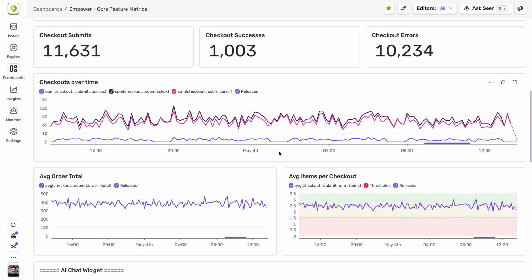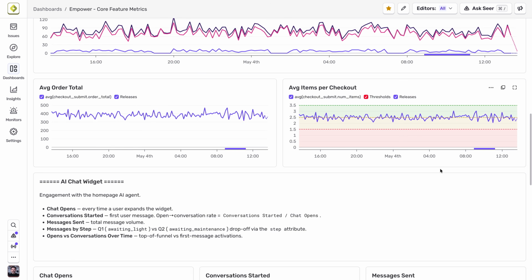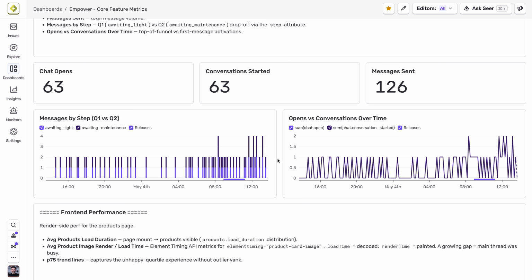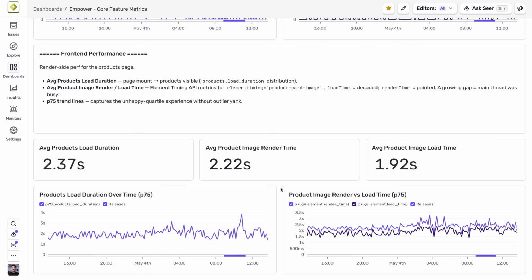And then there's the checkout funnel. This is the kind of area where metrics are especially useful because submits, successes, and errors are all signals you probably want to watch over time. For order total and the items per checkout, a distribution makes sense because I'm not just asking whether something happened. I care about the shape of those values. And then there's also the AI chat widget section, where the metrics are more about product behavior. Opens, conversations started, messages sent, and where people are in the flow. And then lastly, there's the front-end performance, where the metrics are things like product load duration, image render time, image load time, and P75 trends.